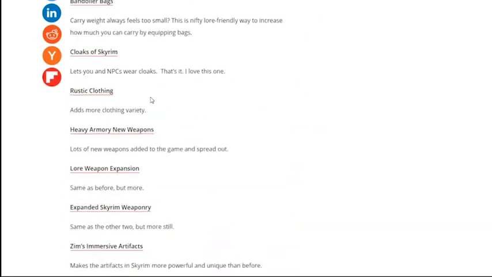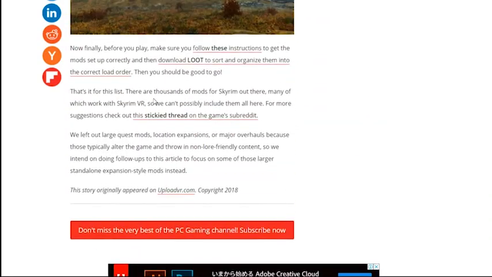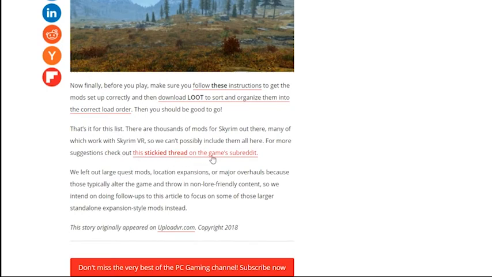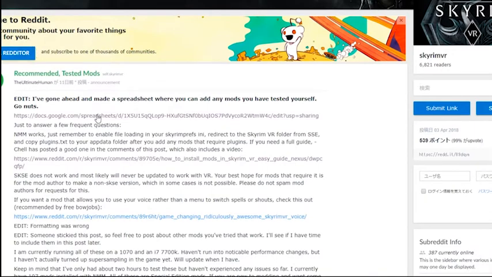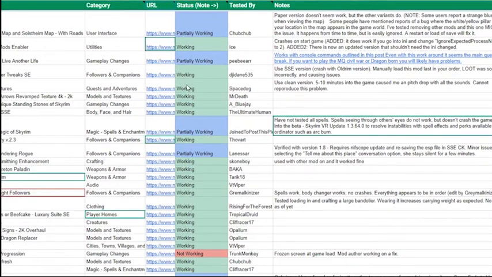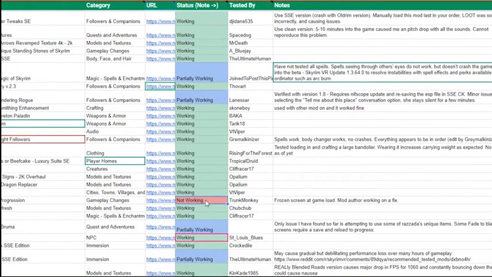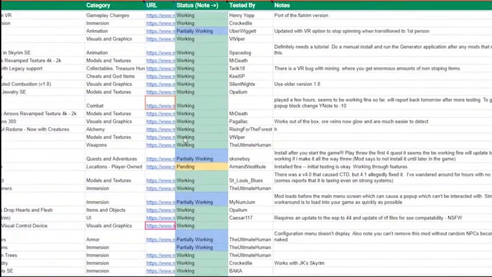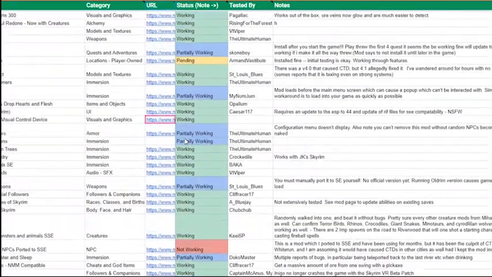And another thing that's really useful is at the very bottom here, it has a link for a sticky thread on the subreddit. If you click this link, and I'll include this link in the description as well, it will lead you to the subreddit, which actually provides a link to a Google spreadsheet that the whole community is working together on to test out and see which mods work well with VR and which mods are not working right now. Everyone's testing it together and leaving feedback on what kind of tweaks you might have to do to get the mod to work properly in VR. It's a cooperative effort of the community that I think is really cool to see.